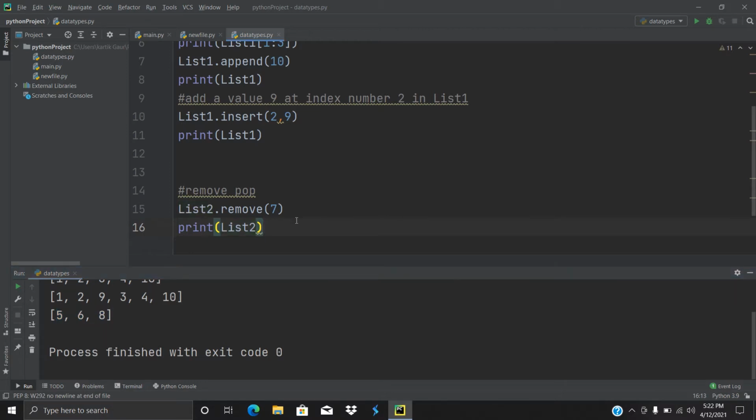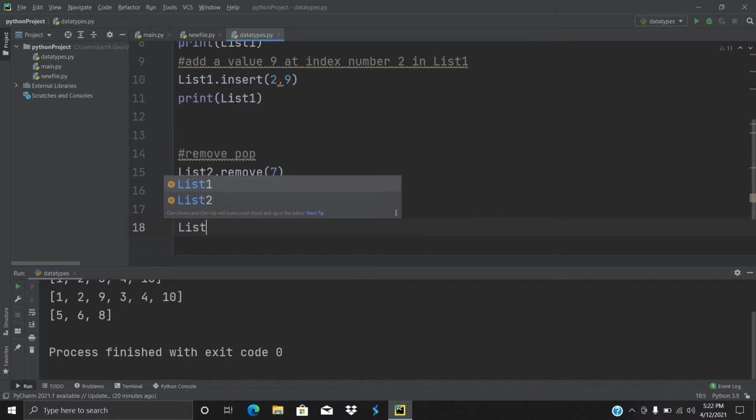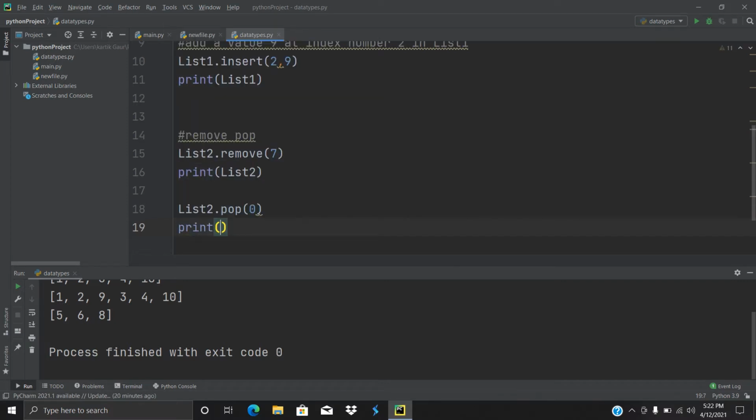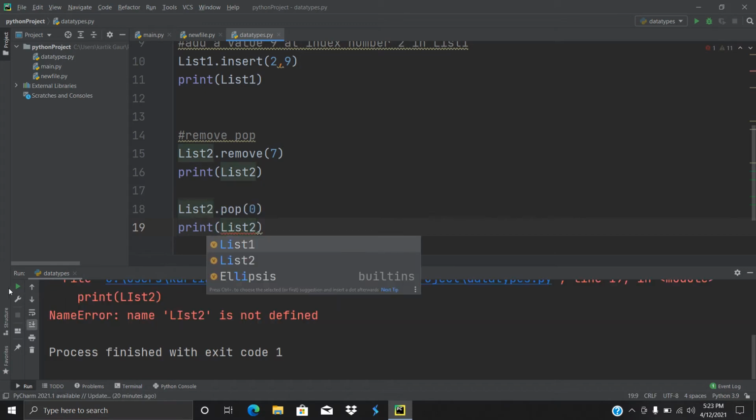Same if you go with pop. Here you need to give the index value. Suppose I give index value 0 and I print list 2. So 5 will be removed. As you can see here, 5 is removed completely from the list.